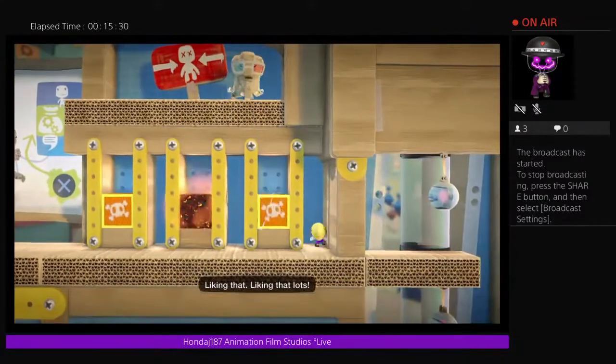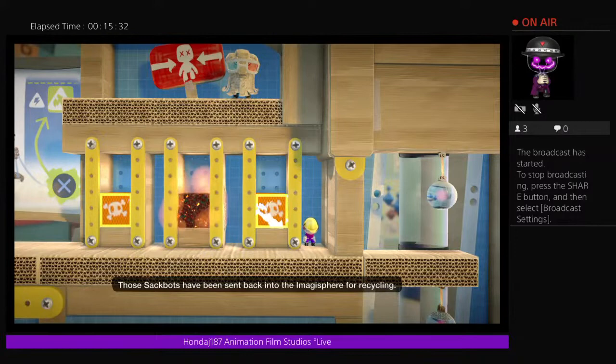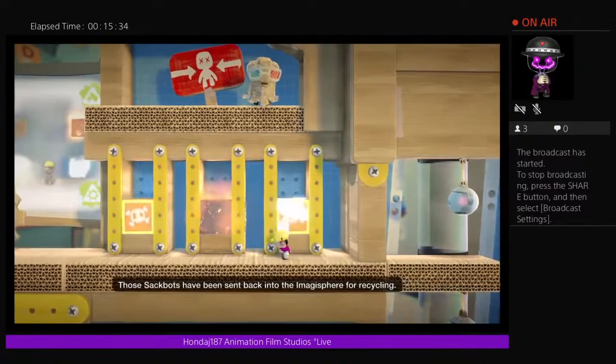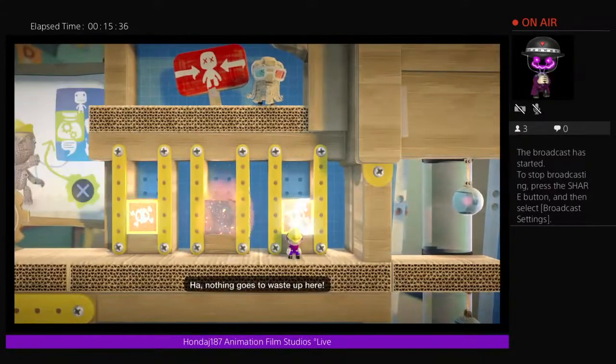Liking that lots. Those sackpots have been sent back into the Imagisphere for recycling. Nothing goes to waste up here.